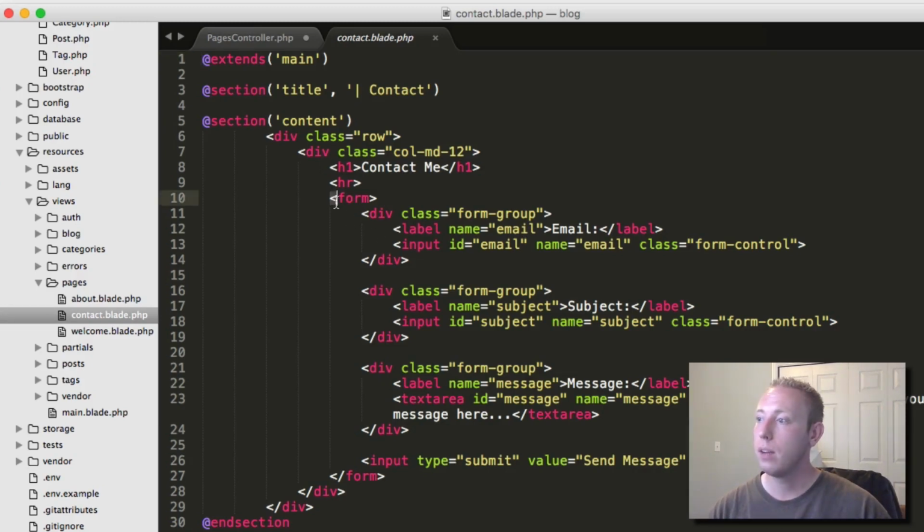Okay, so you can see here we've got our form right in this area. We've got a field for the email, a field for the subject, a field for the message, and then a submit button. So it's pretty basic. All right, so the form is ready to go.